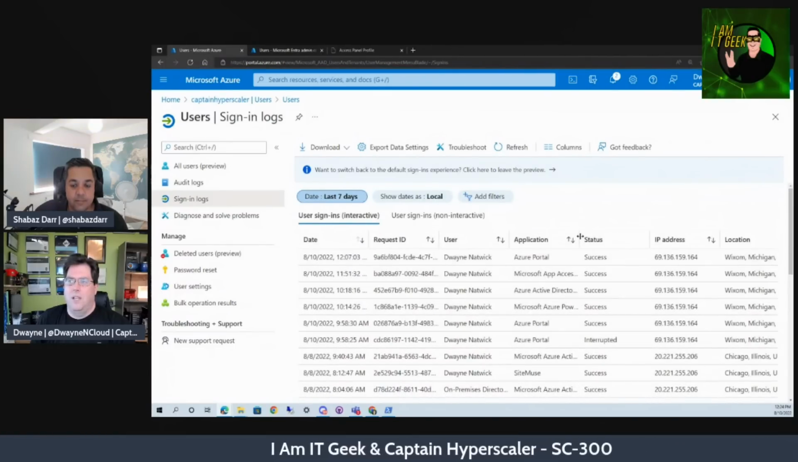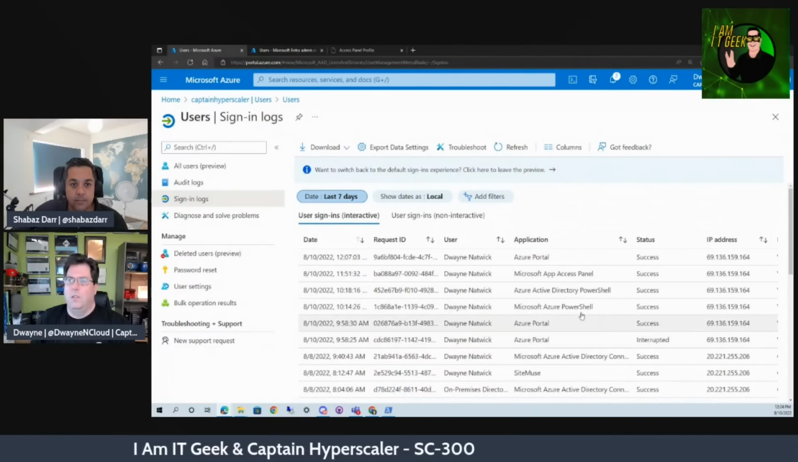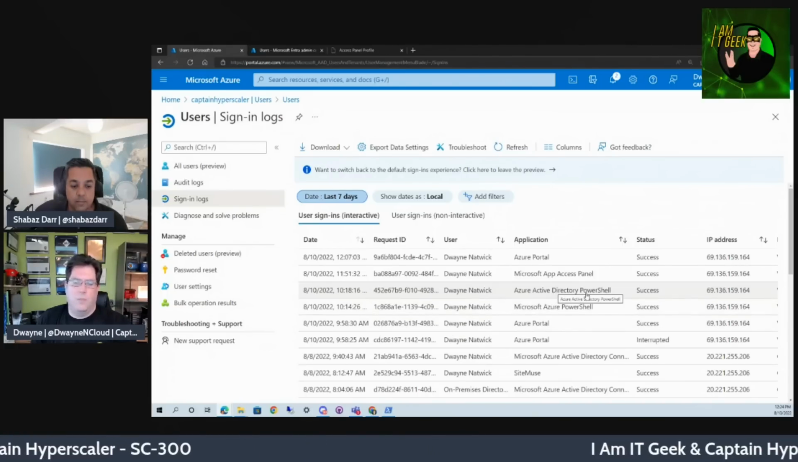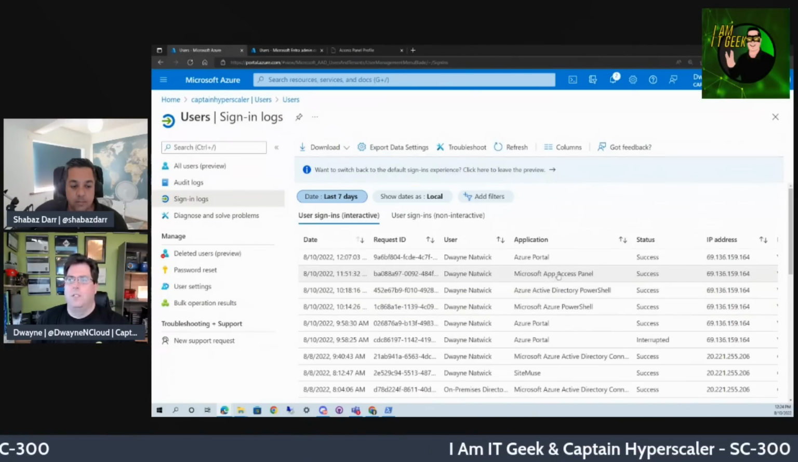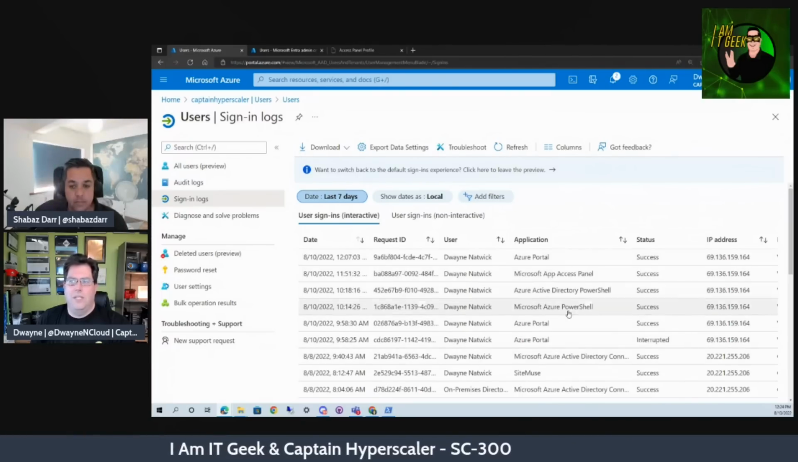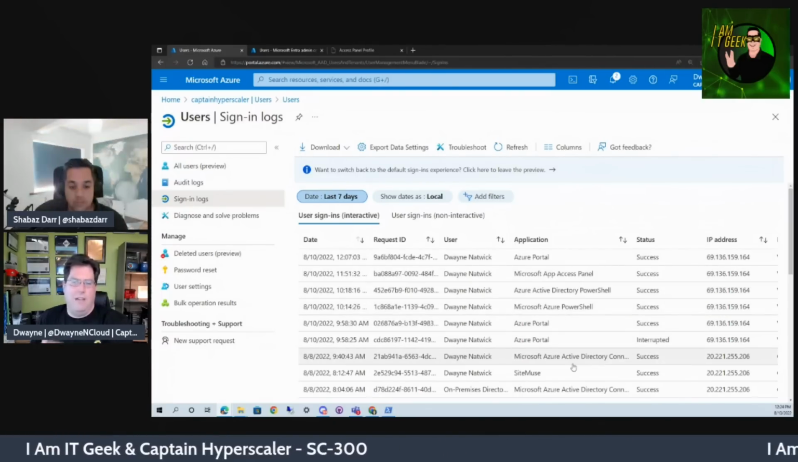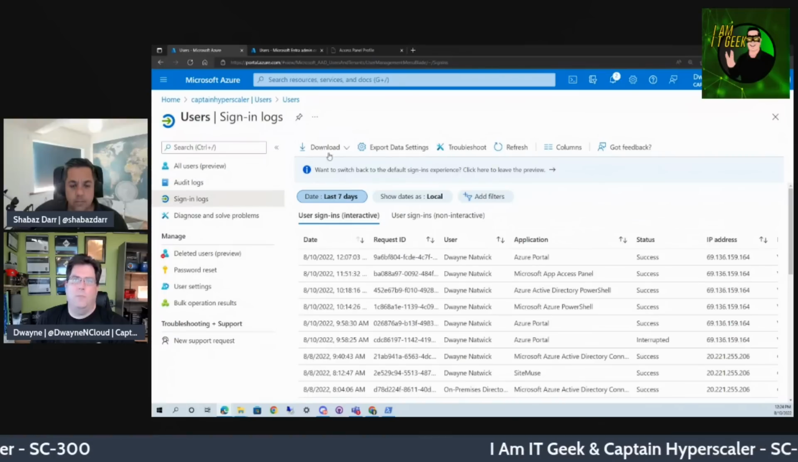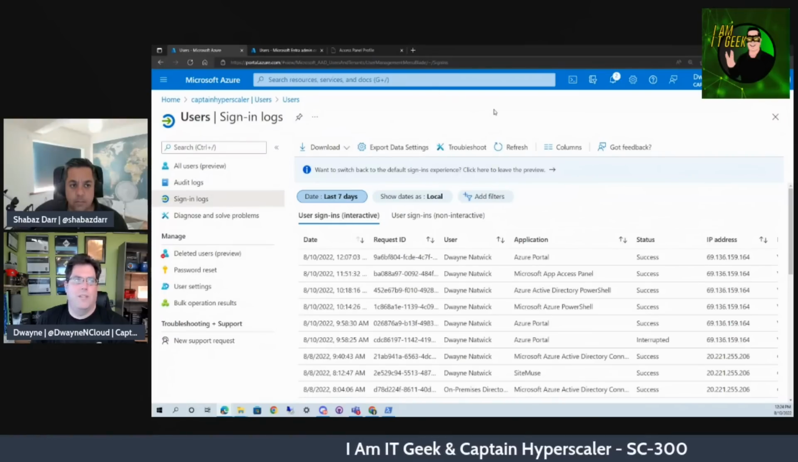And you can see it's not just the Azure portal. I used PowerShell this morning, so I log into my account through PowerShell, the app access portal. All of that activity is in here as well. So you can dive down into what services somebody is signing into as well. So I think that covers everything from this presentation.